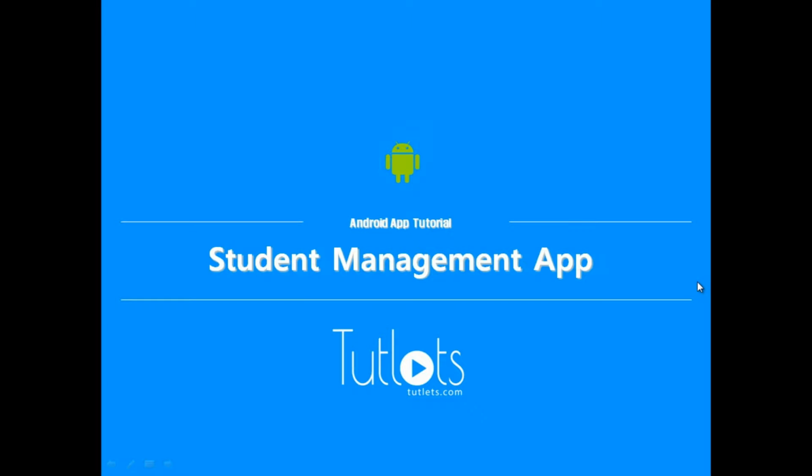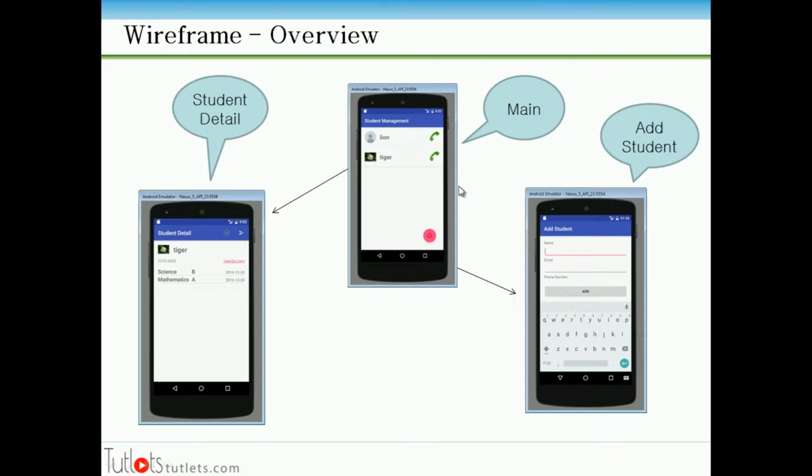The app that we are going to make is a student management application. Let's take a look at the overview of the app. There will be mainly 3 pages. When a user starts this app, the main page here is the first page. There will be a list of students. Here is the Add button linking to the student adding page. And when we click the name, then we move to the student detail page. In the adding page, we will simply add 3 bits of information about a student: student's name, email, and a phone number. Let's take a closer look at the main page.